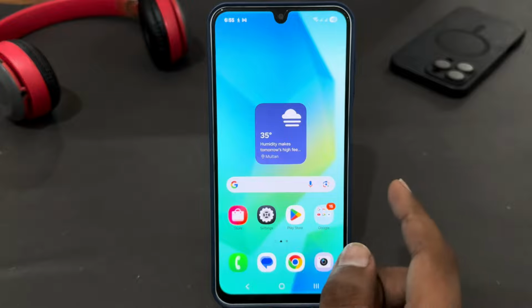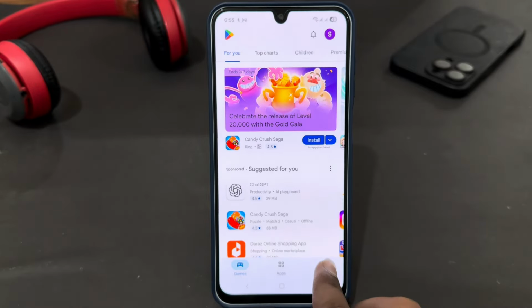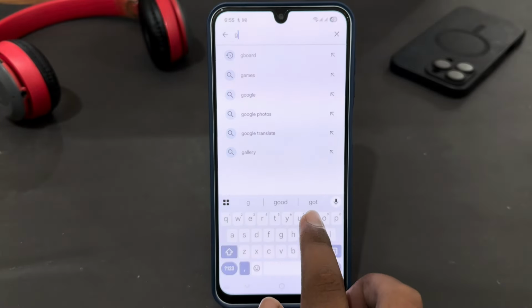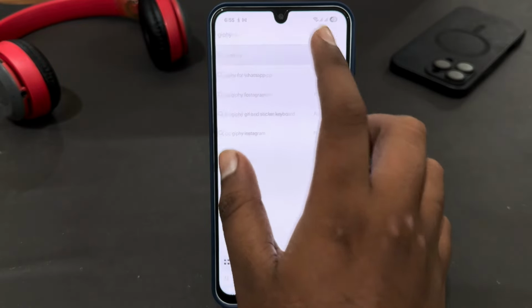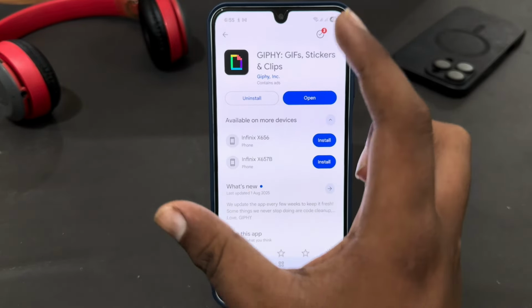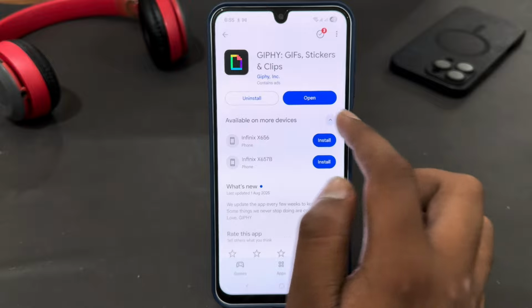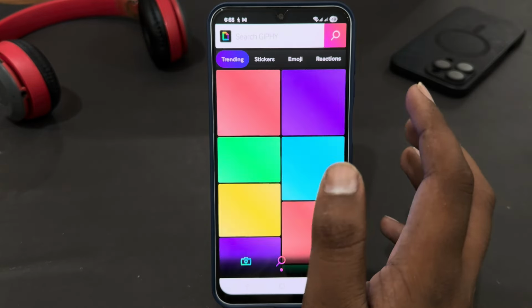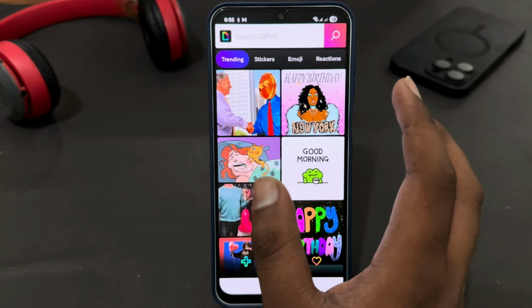You just have to open your Play Store app, go to search, and search for the Giphy app. Just like that, search for that. You just have to install this app, which I have already installed. Just tap on open and here we'll see how I can create a GIF.